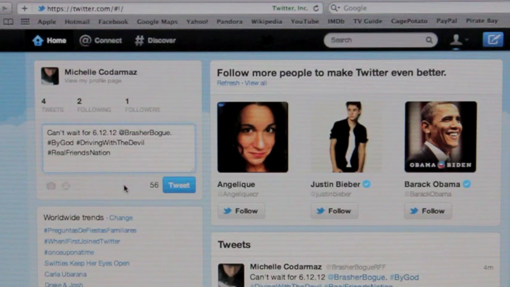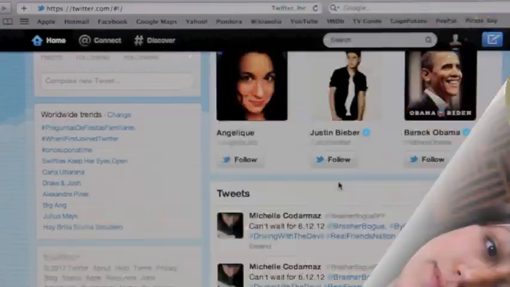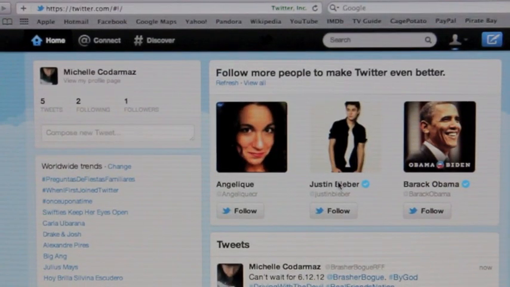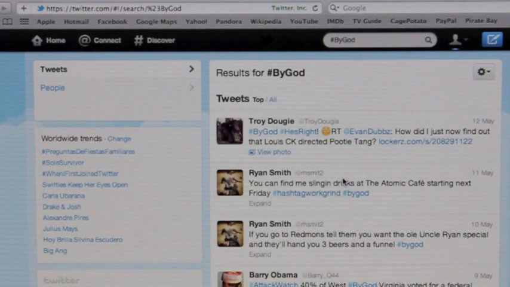If enough people retweet this, then it will trend on Twitter. It takes 150 retweets to start a trend on Twitter. Real friends can use hashtags to find out all things Brasher Bogue. Just include them in your tweet or search for them and you'll be up to date. If I then want to search anybody who might have reused that, all I have to do is go to the hashtag I want to look at, click on it, and it will show me everything that's mentioned the same way.